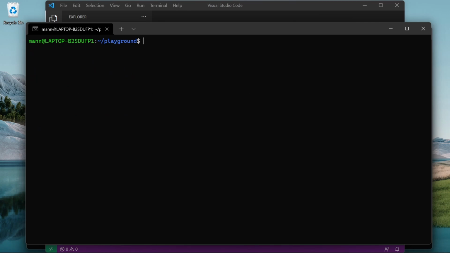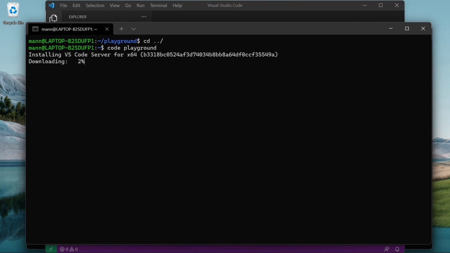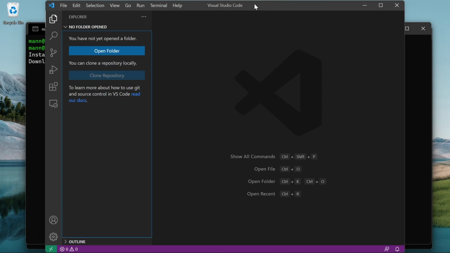Since we have installed Visual Studio Code inside, then code playground. See, this is installing the VS Code server. So this will be working through a client server mechanism. Ubuntu will be our server. The Visual Studio Code application on Windows is our client.